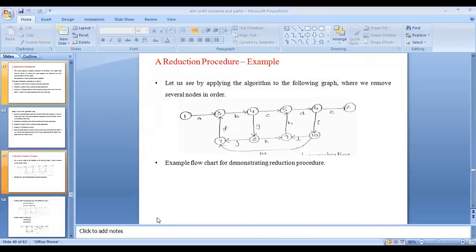Okay. The entry point can be anything. The exit point can be anything. For example, 1 is an entry point, 2 is an exit point. So from 1 to 2, the nodes which you are going to remove should not be 1 and 2 initially.